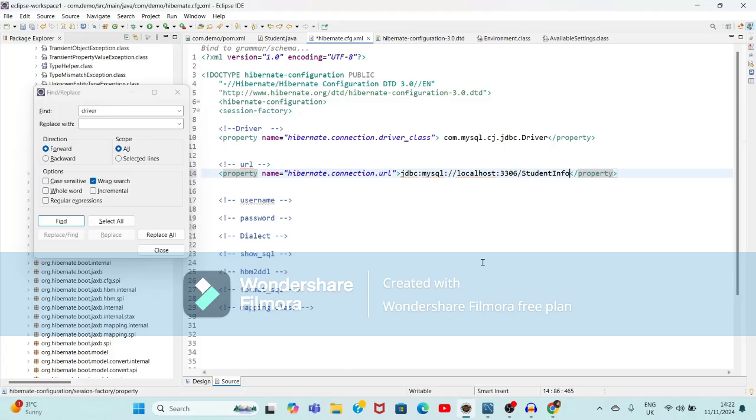For that purpose we will give one more syntax. Again the name of the database, question mark, createDatabaseIfNotExist. Means what? If this database exists, it will map the values. If this database does not exist, it will create a database of this name. Okay, so just save this.